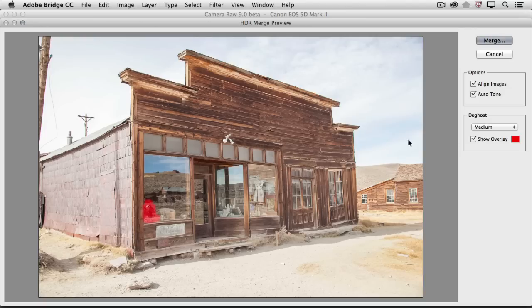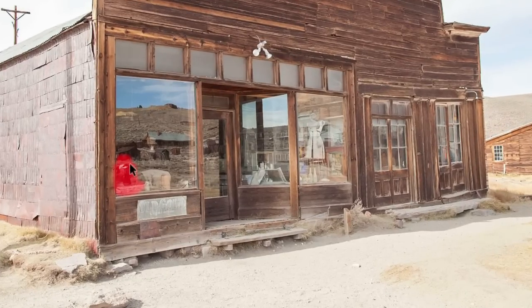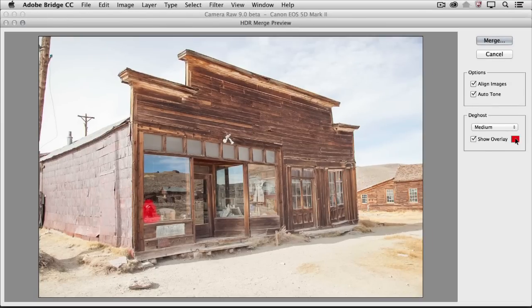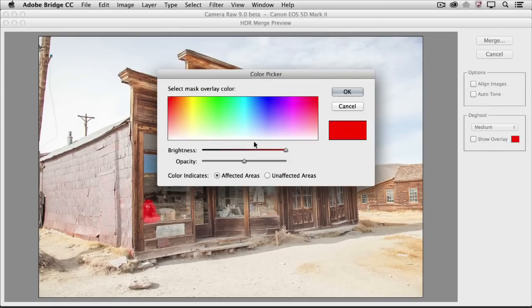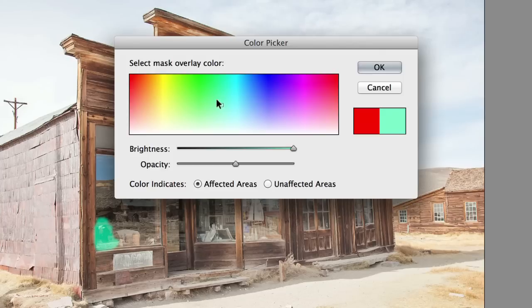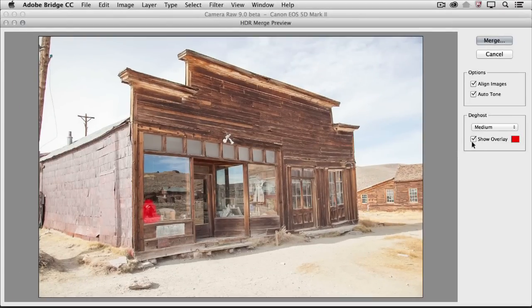We can see that there was some ghosting here, and we've got the red overlay being displayed. If I want to change the color of the overlay, I can click in the color swatch and change the color. I can also choose whether I want to see the affected or unaffected areas. For now, I'll leave it red by clicking on Cancel, and I can toggle this on and off using the keyboard shortcut Y to toggle the overlay.